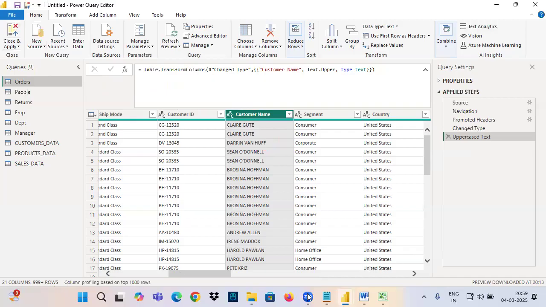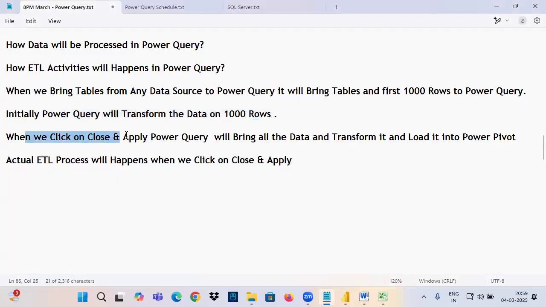Why is it doing that? Okay, when we click on Close and Apply, Power Query will bring what? All the data, transform it, and load it into Power Pivot. The actual ETL process will happen when we click on what? Close and Apply.